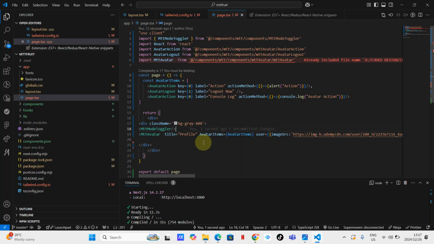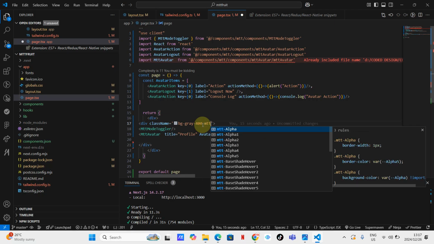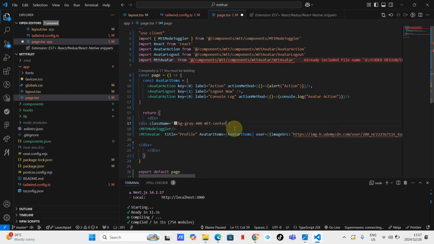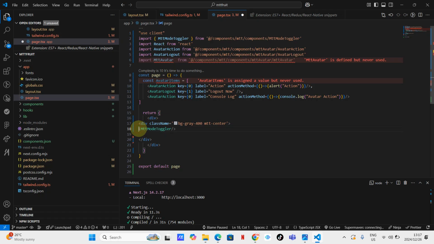That's CSS. So what I'm going to do, I'm going to use a class that comes with Mtt avatar, which is Mtt center. This will display things flex and center things. For now I'm not going to explain much about this. As you can see, guys, it has just displayed things flex, and it has centered them. Still I want this toggler to be on the right side. This is Mtt avatar. Let me take Mtt avatar to this side.